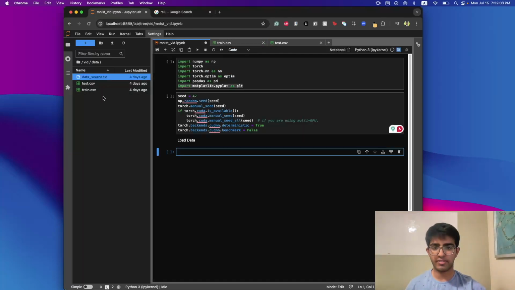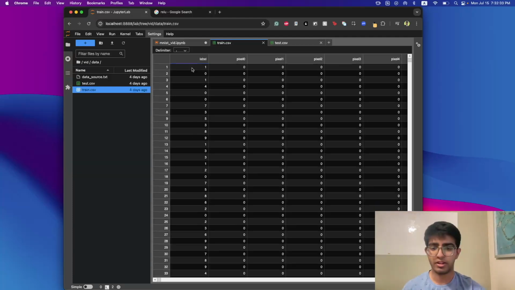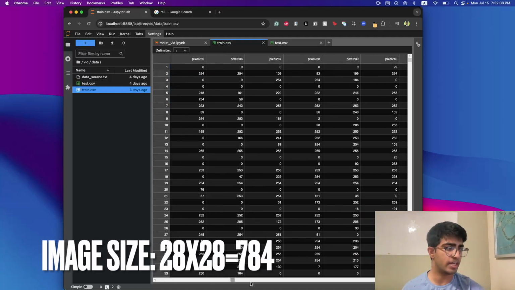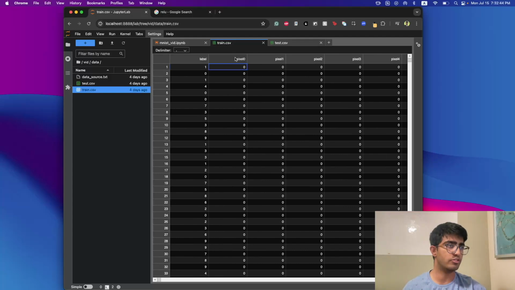But essentially, it's 70,000 images split into a training file and a test file. We'll deal with the test file later, but for now, the training set has 42,000 images and the test set has 28,000 images. The data is formatted as a CSV, which is comma separated values, with a label column, which tells us the digit that each image is. So we have the label here and 784 columns, each with a pixel value. Pixel 0 to pixel 783 are the columns.